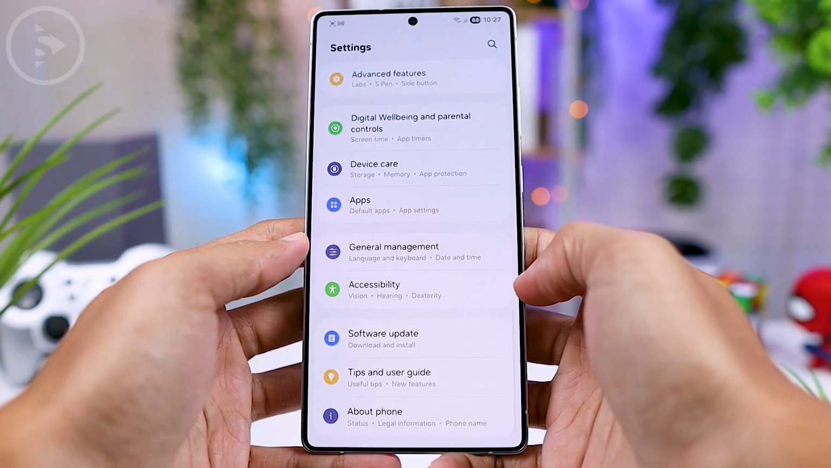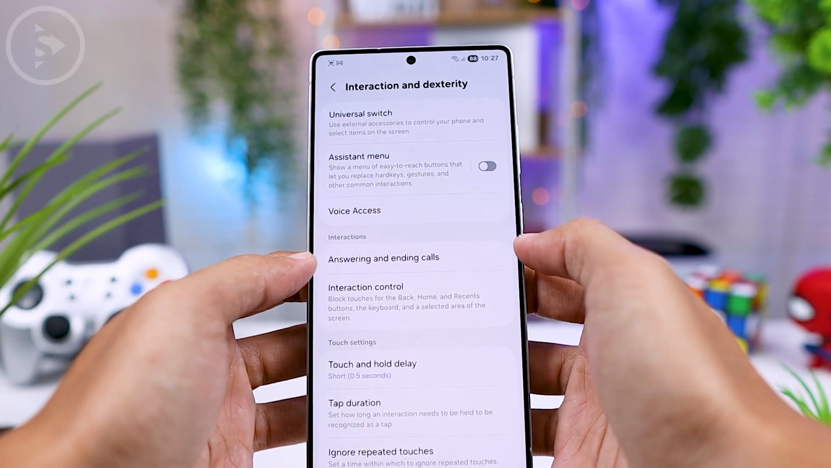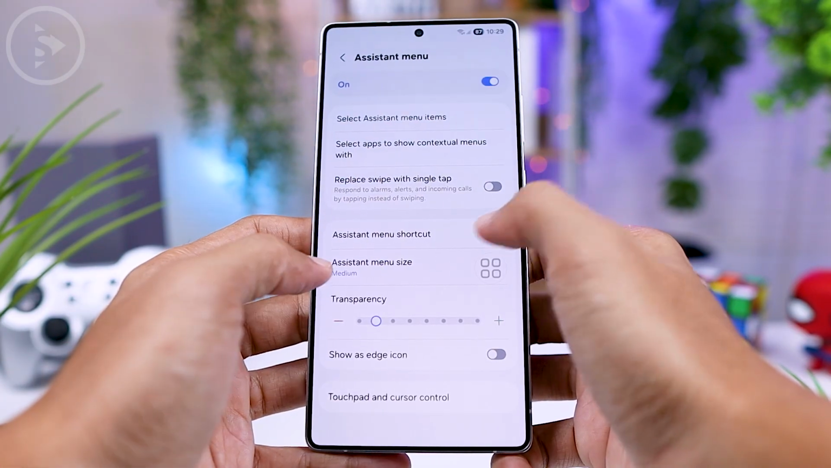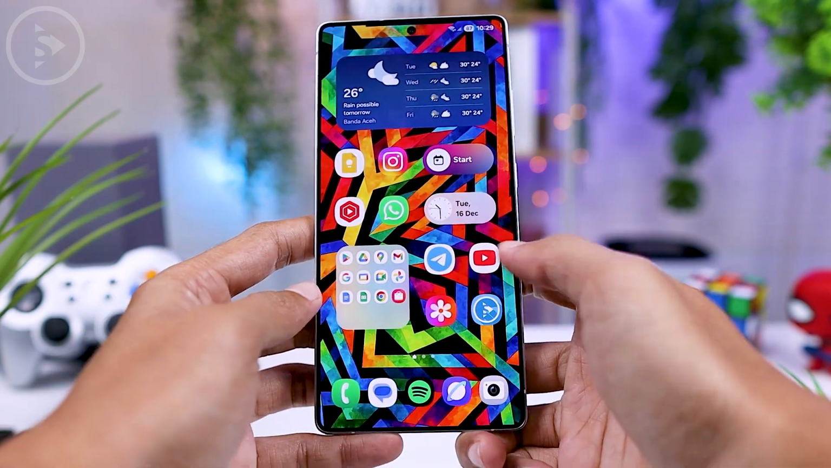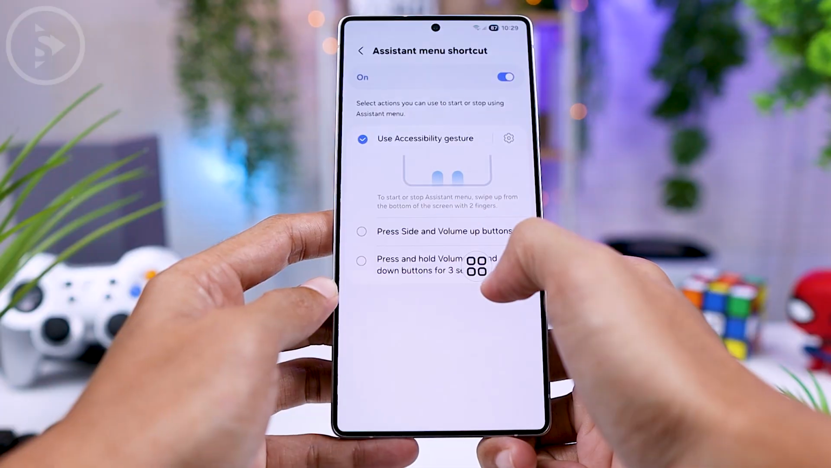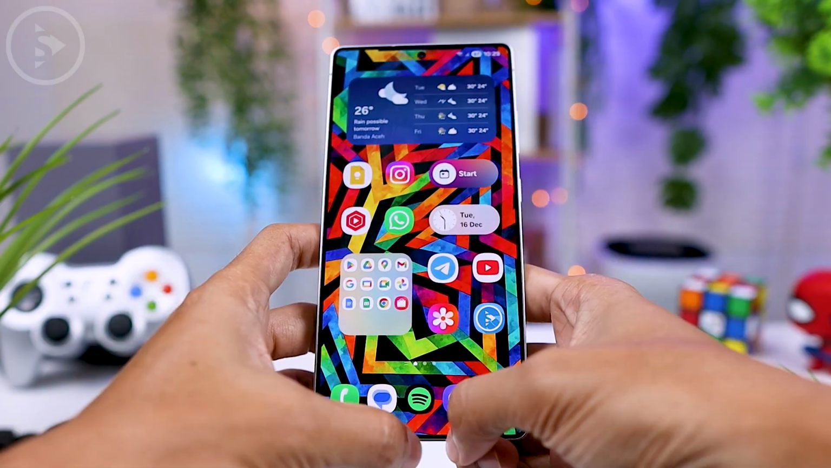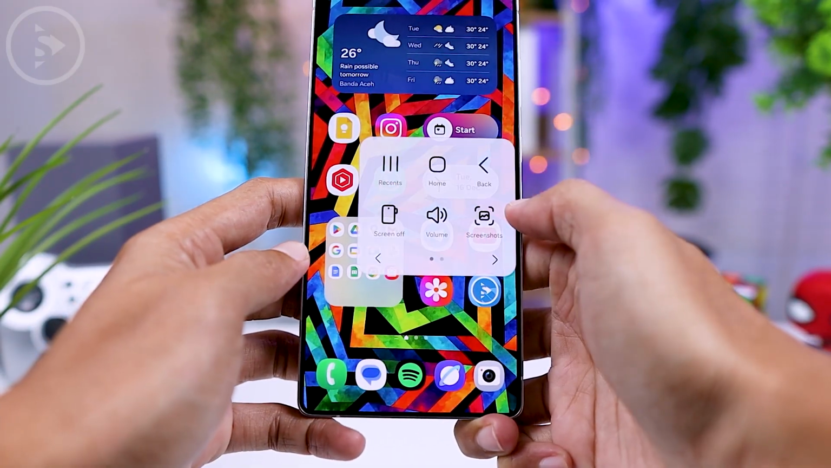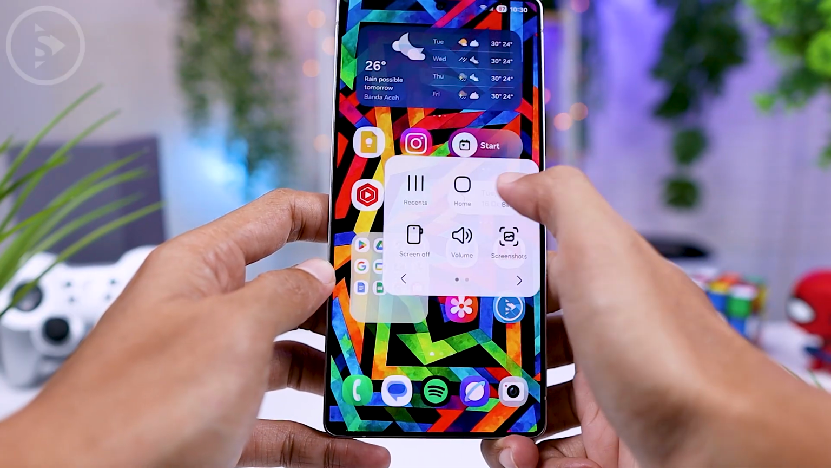To enable it, go to Settings, open Accessibility, then select Interaction and Dexterity, and turn on Assistant menu. Inside this menu, you can also enable a shortcut to quickly show the Assistant menu. The easiest option is a two-finger swipe up from the bottom of the screen. With this gesture, you can show or hide the Assistant menu anywhere on the screen. This feature is especially helpful if your phone's physical buttons are starting to wear out. It works as a practical temporary solution before you decide to repair or replace your phone.